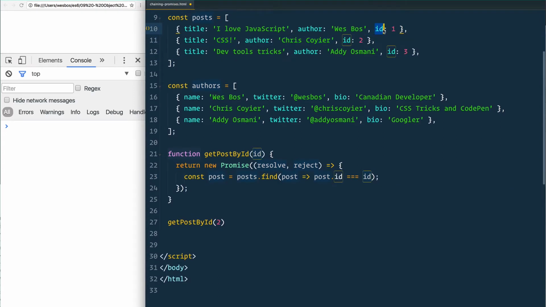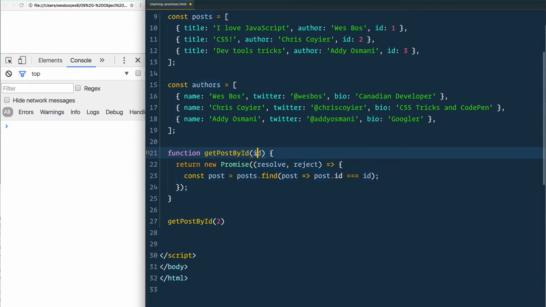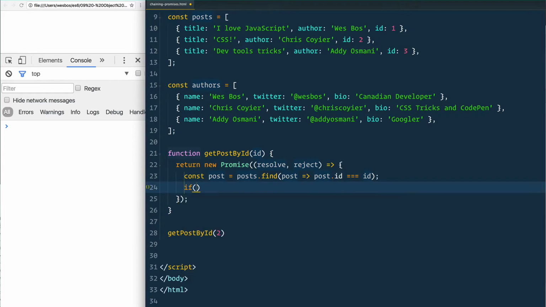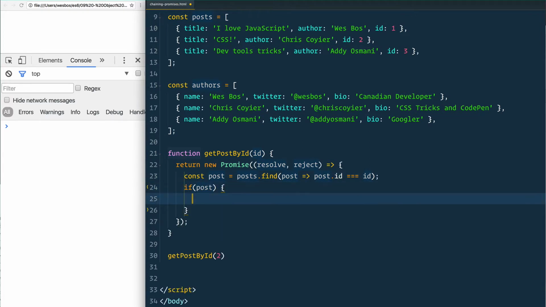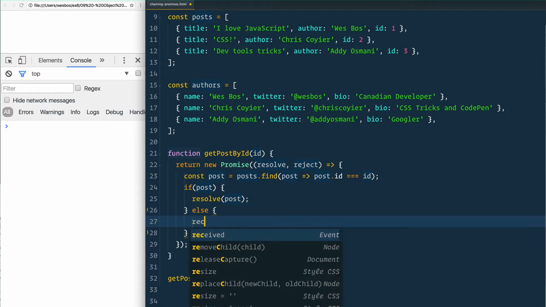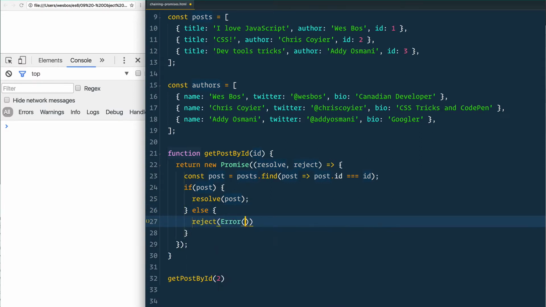And when the ID is matched up to the one that got passed into this function, so when it is 2, we're going to find the post there. And we're going to say if there is a post, then resolve and give the promise the post. Otherwise, we are going to reject. I'm going to say error, no post was found.